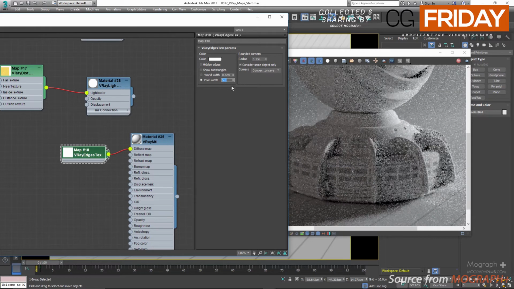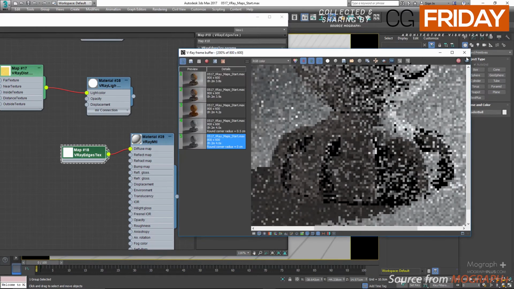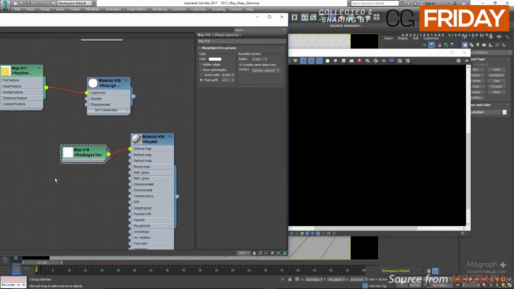Now let's stop the active shade for now. If we disconnect the map from the diffuse input and connect it to the map input, to the bump map input, using round corners section, we can round the sharp corners of the mesh. And the radius value controls the amount of roundness that we want.